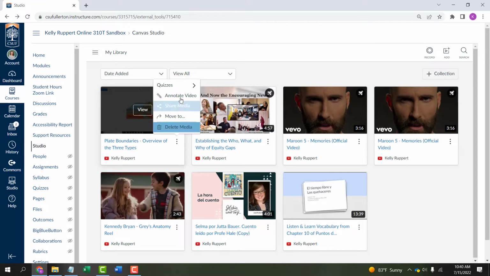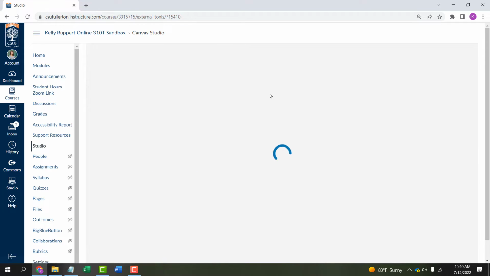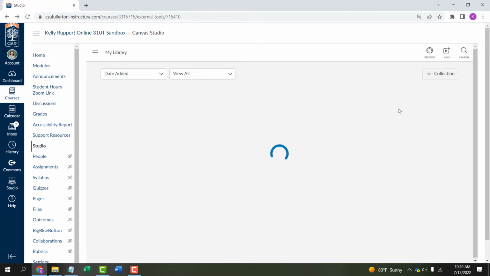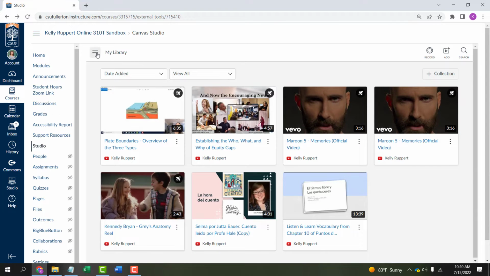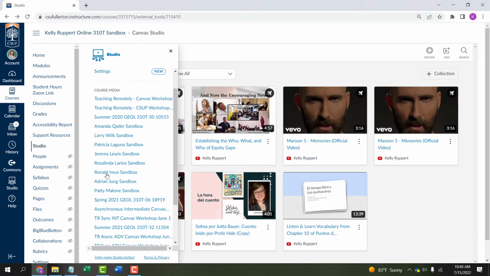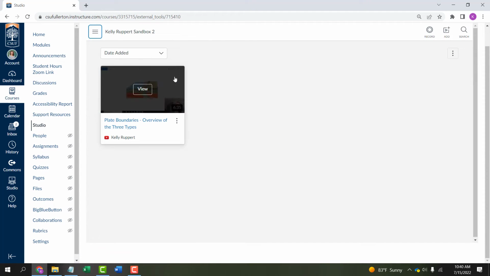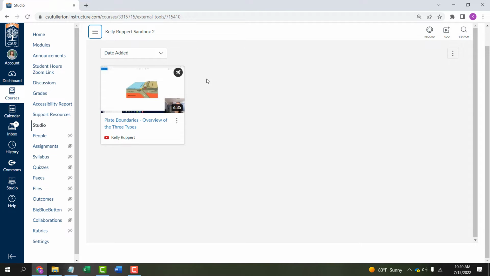I could, of course, go and add another quiz if I wanted to, or I can attach this demo quiz 1 and I can look at it there if I wanted to edit that or view it. So I'm going to click Done here. And so now when I go back to this particular course, I'm going to click the 3 horizontal lines, come down to my Rupert Sandbox 2. Now you'll see that little rocket is attached there.